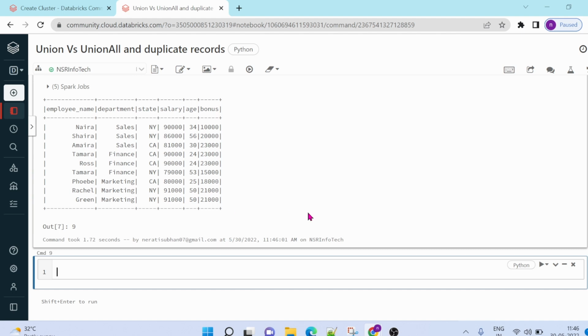So this is about union versus union all and how to drop duplicate records when you are trying to merge two data frames. Just use this particular concept and try to delete the duplicate records so that you will be getting only unique records.